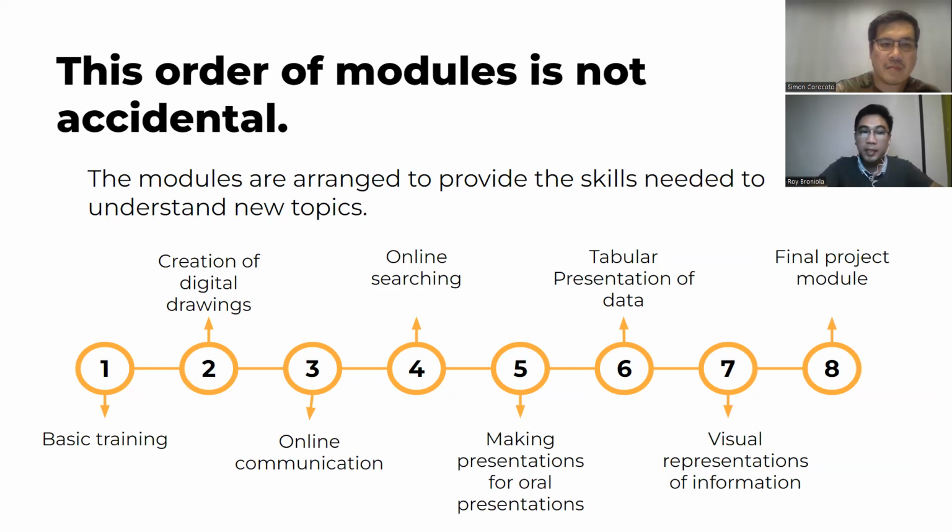Number 1 is the basic training. Number 2, the creation of digital drawing. Number 3 is online communication. Number 4 is online searching. Number 5 is making a presentation for oral presentation. Number 6 is tabular presentation of data. Number 7 is a visual representation of information. Number 8 is the final project module.